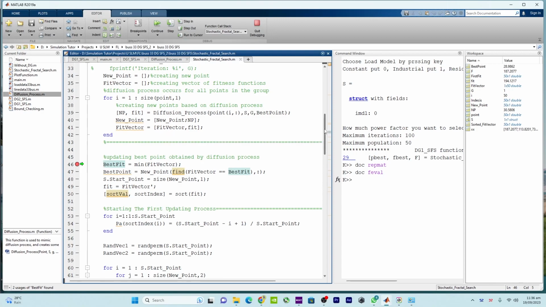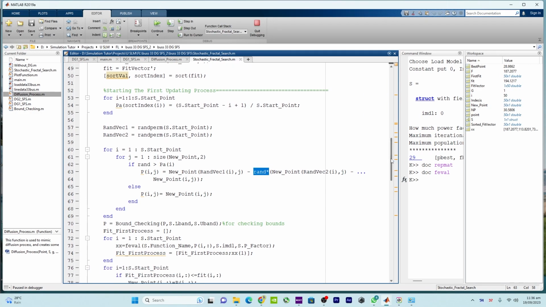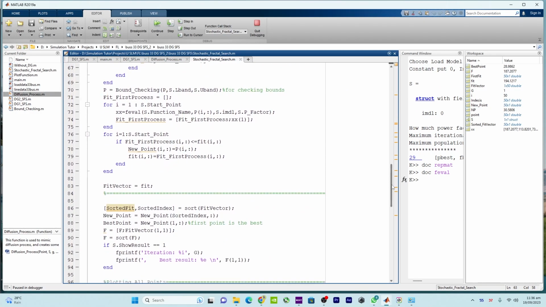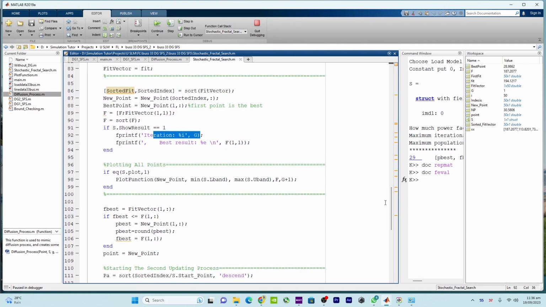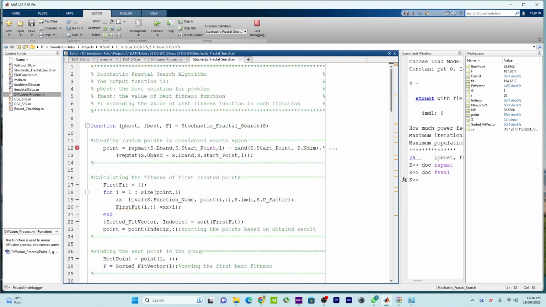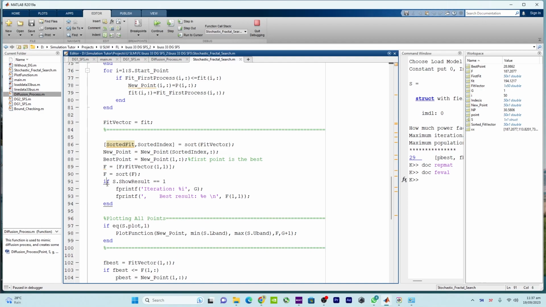There is a sorting process right over here as it's done previously, starting the first updating process, and then there is a comparison between the initial points and the new points. There are some random calculations which are part of this SFS optimization algorithm. And at the end of this program right over here, again some sorting and finding the best one, best results as per each iteration. And at the end of this program, we have found our pbest, fbest, and f. So this is actually the main loop.